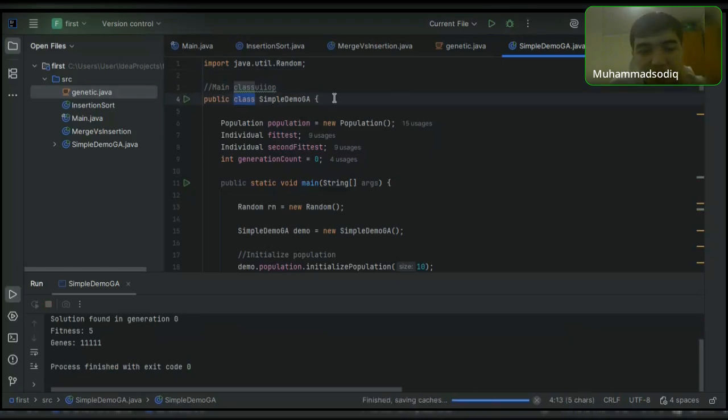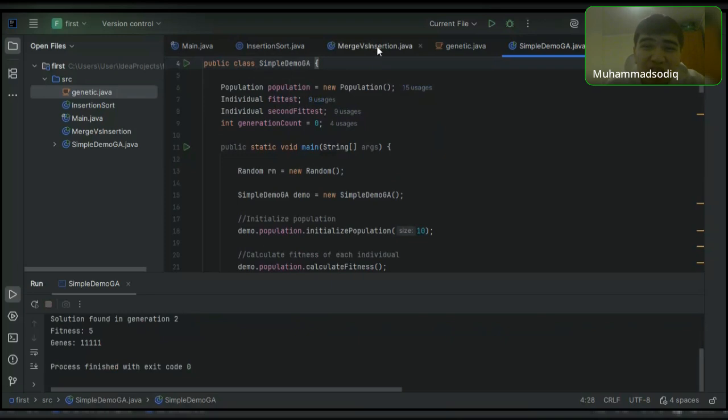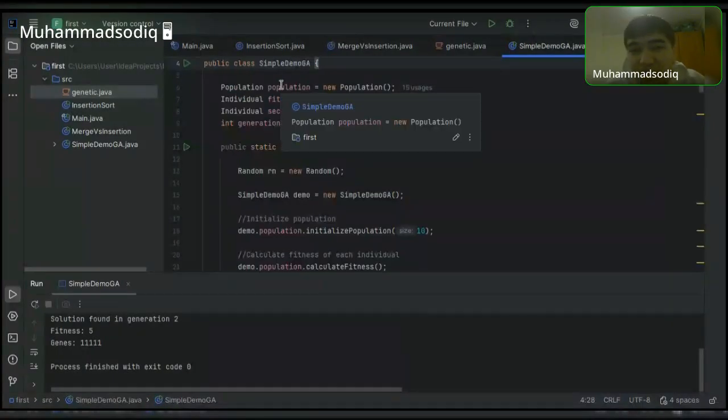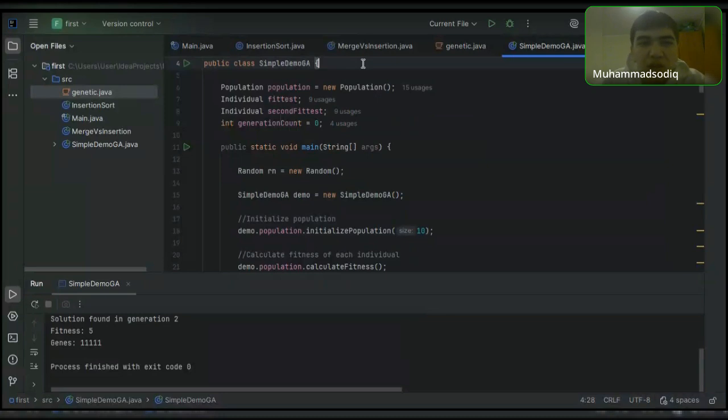Public class SimpleDemoGA. Here we are specifying the class, and this class actually controls the genetic algorithm steps. Previously, in the genetic Java program, we discussed this, but we weren't specifying a DemoGA. Here we are doing it, so you need to pay attention to this one.